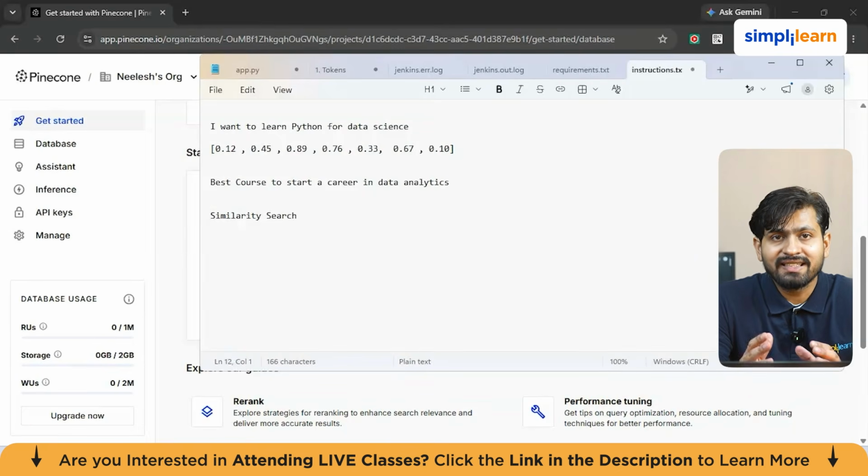So even if the exact phrase "job in cloud computing" is not present in the course title, Pinecone can still find relevant results because it searches based on meaning. And this same idea can be used in many real applications, such as customer support search, where users ask questions in natural language and get the right help article.